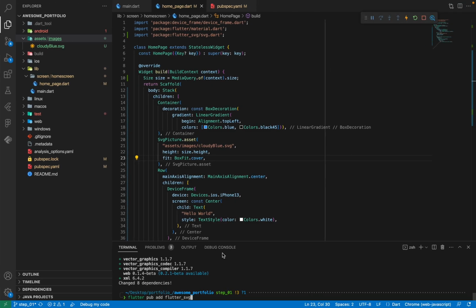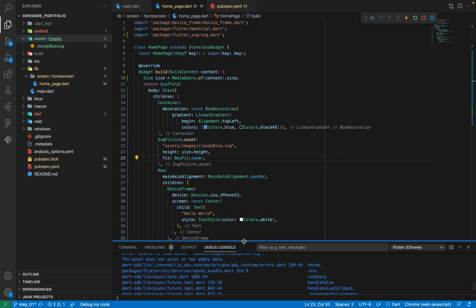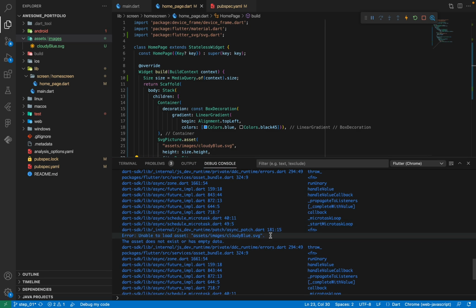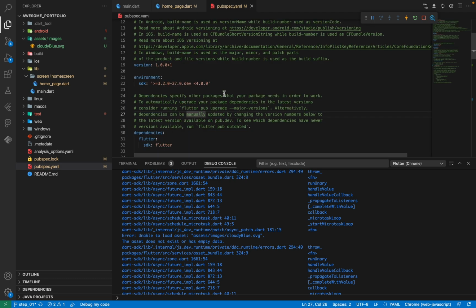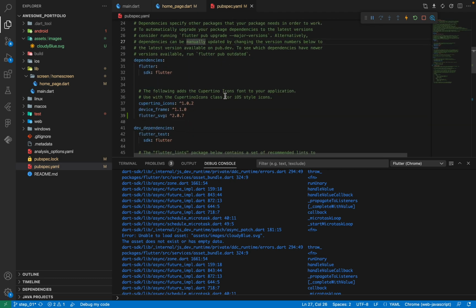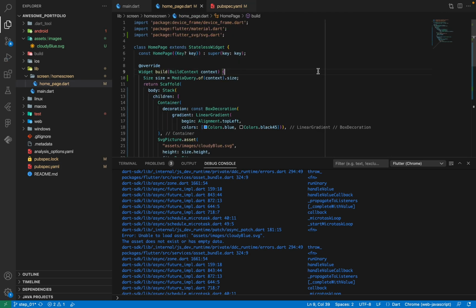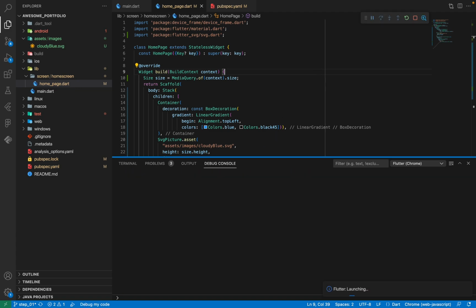All right. Why are we not able to see this? As you can see, when we refreshed it, it is giving an error. What is the error? Unable to load asset. Whenever you add a new asset folder in pubspec.yaml, you need to hot restart your application. So I'll stop the application and then rerun it. As you can see, things are finally taking some effect.